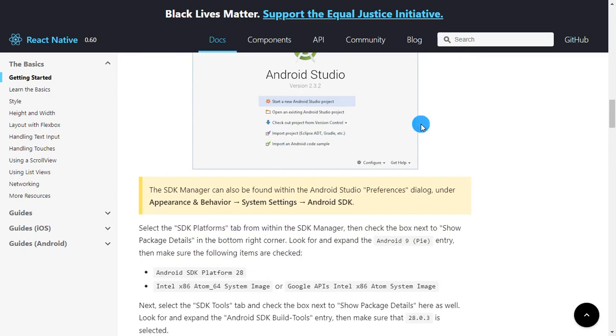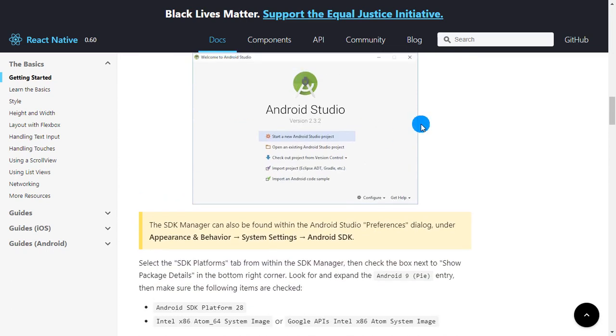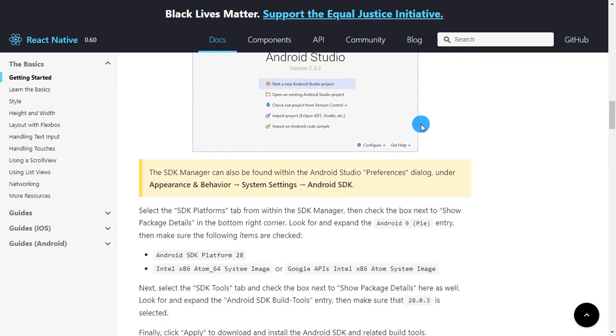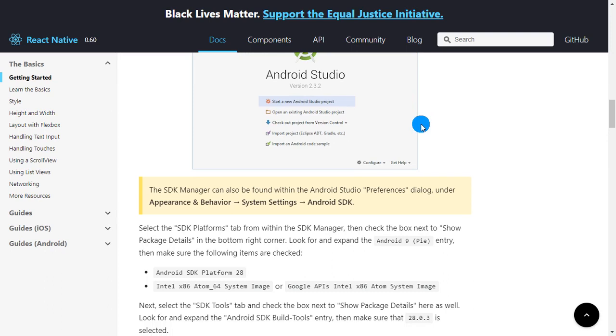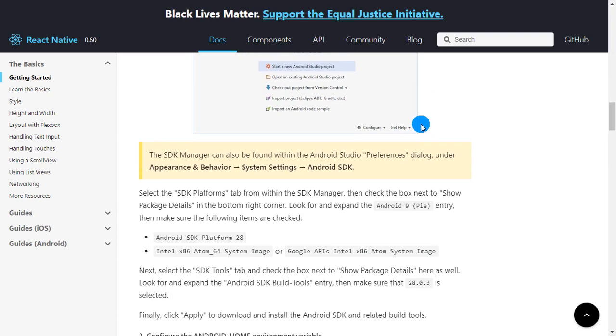This is the first screen of Android Studio. Here you can import a project which has been developed in Eclipse ADT or Gradle. You can start a new Android Studio project. You can open an existing Android Studio project, and you can even run Android code examples in Android Studio.